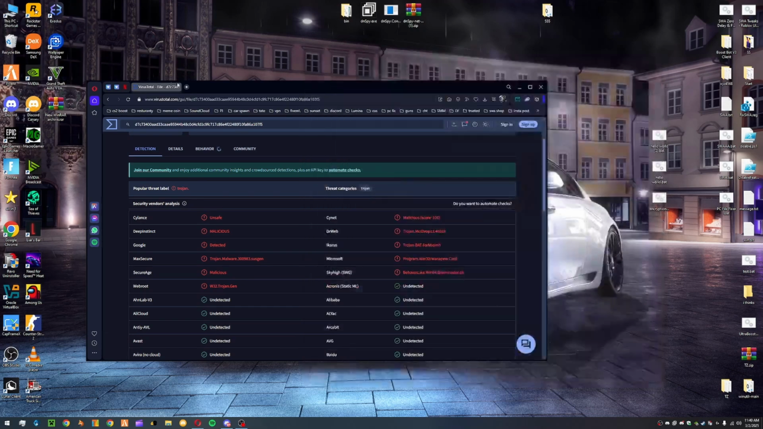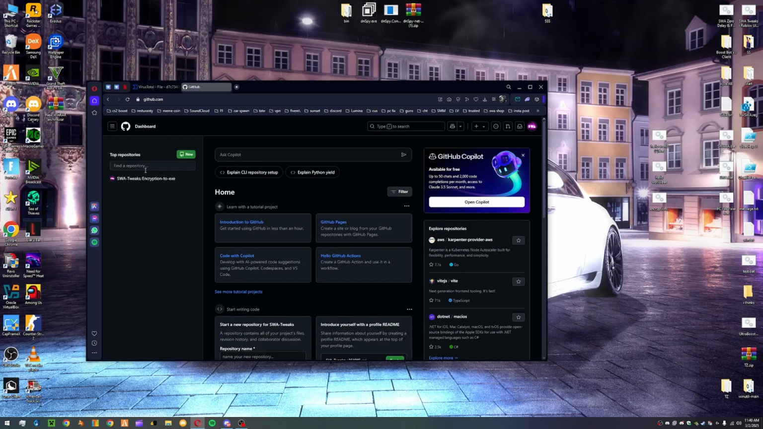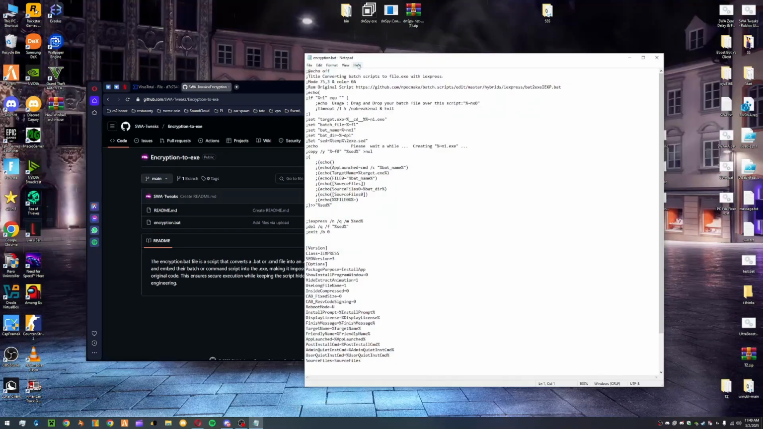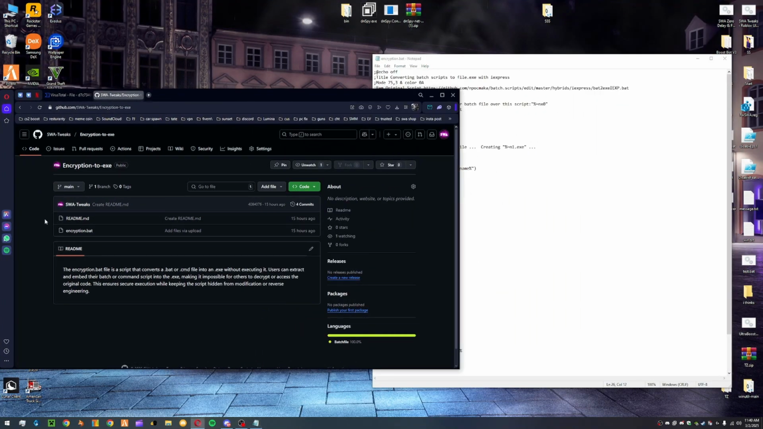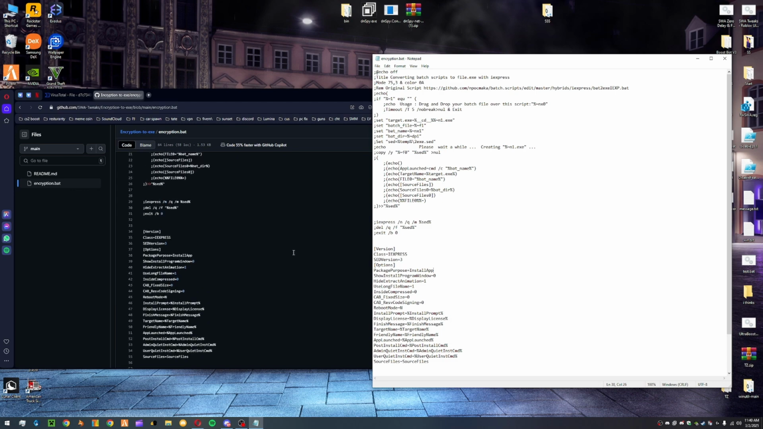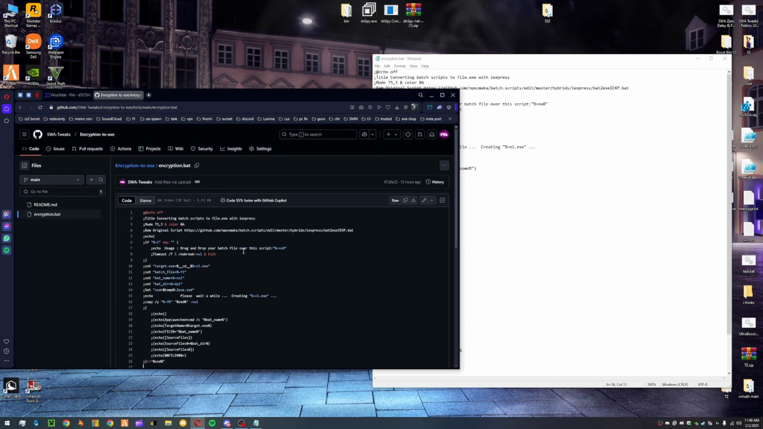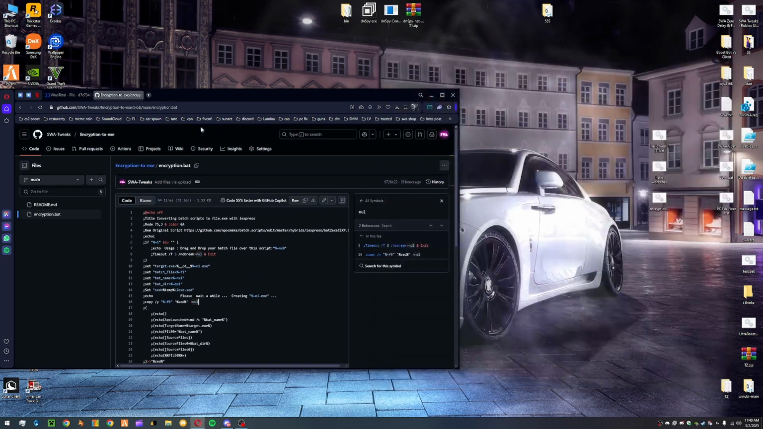If you go to our GitHub page, it's the same code that we put up here. Go to file encryption right here. Same code. And this is also public as well. So this is the same code as we did here. Same code.